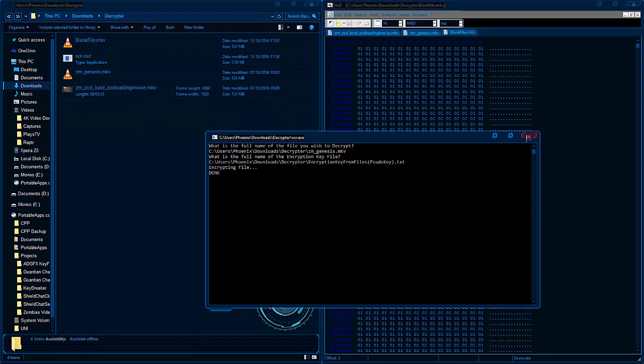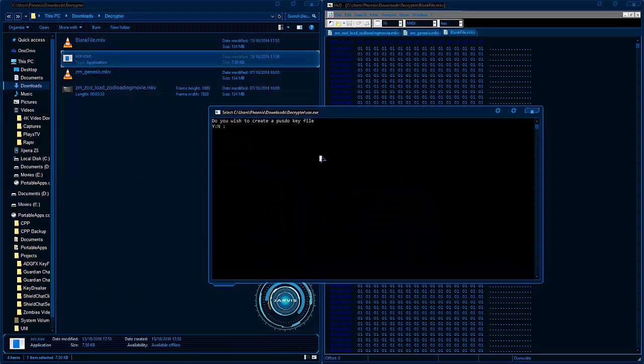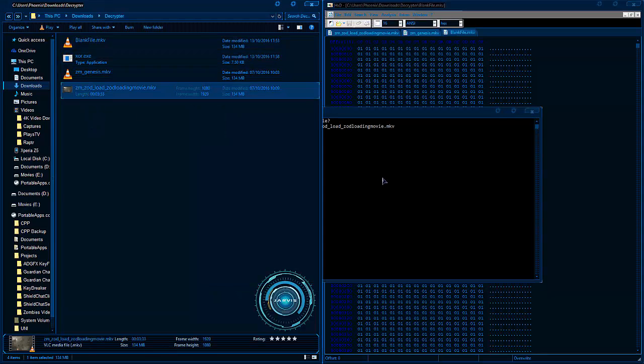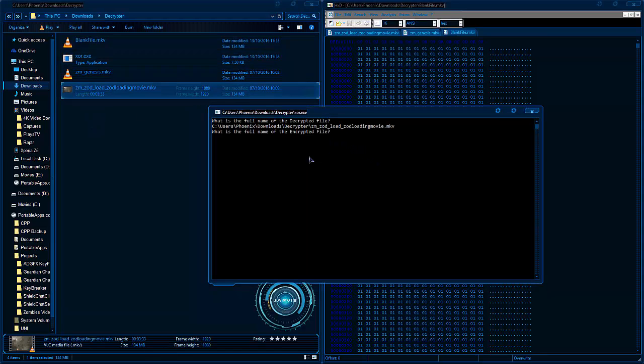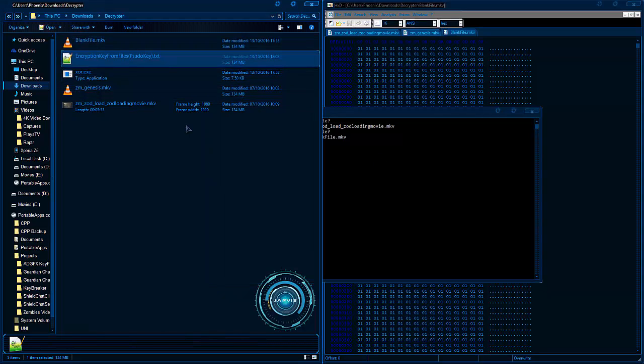Okay, so let's try with the blank file. Do you wish to create a pseudo key? Yeah, why not? Name of the decrypted file. Well, we're going to go with this one, because that's the decrypted file. Name of the encrypted file. Yeah, let's do the blank one. One that's got nothing in it, as you can see, nothing. Okay, so we're making a pseudo key. There you go, there's our pseudo key.